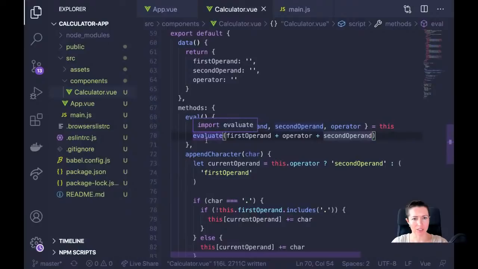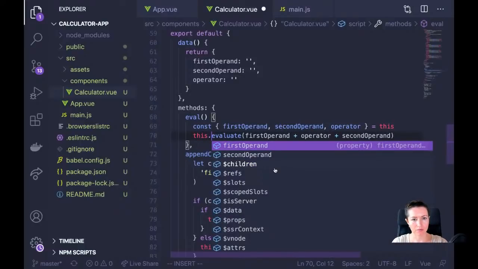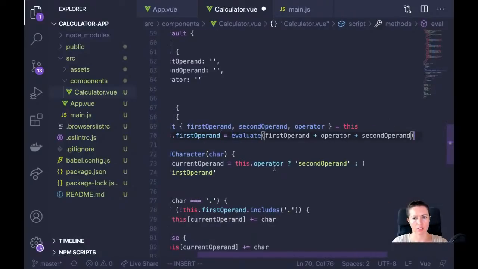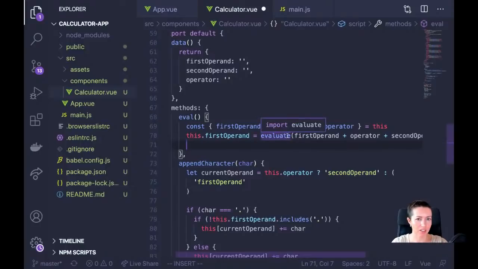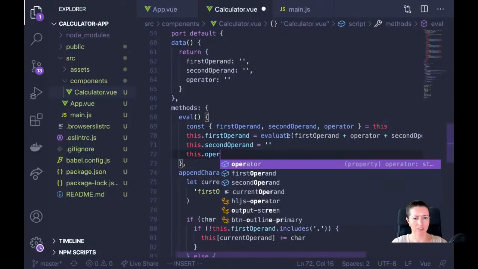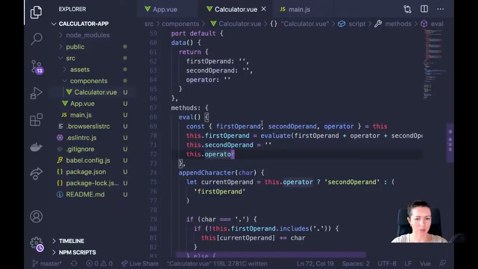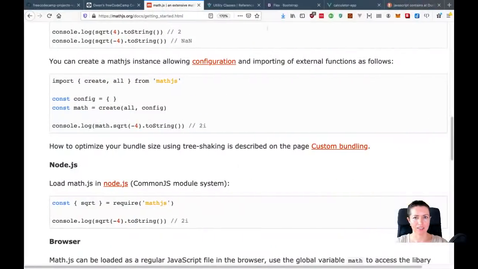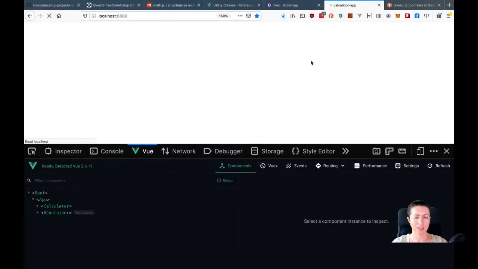Yeah. Okay, so evaluate, now I have to store this somewhere. So this is the logic, so I'm going to have to do this dot first operand equals the result of the evaluation, and then I'm going to set the second one to be an empty string again. And oops. And then the operator to also be an empty string. So I'm going to reset those two and set the result to first operand. Yeah, let's see. Let me do that.